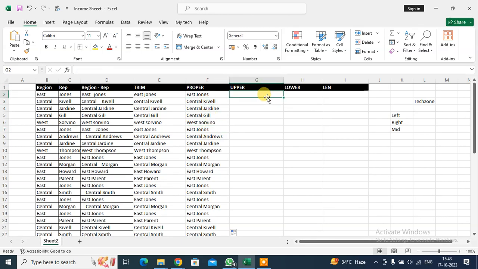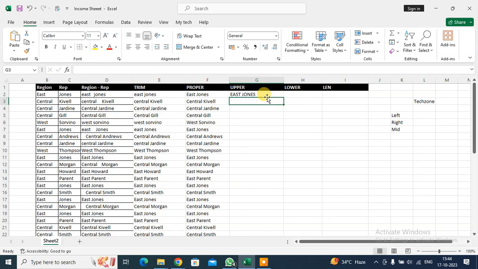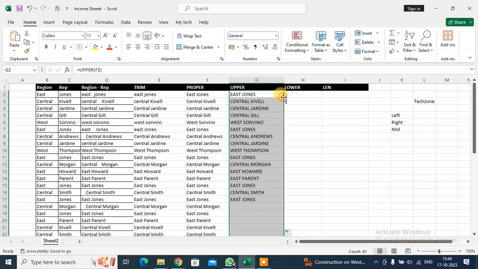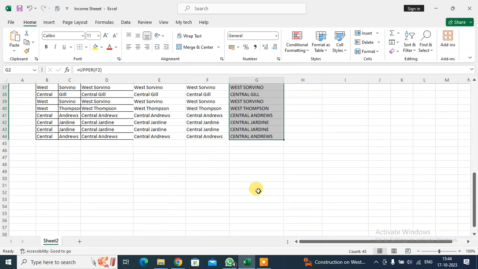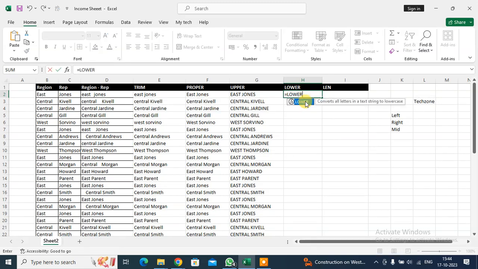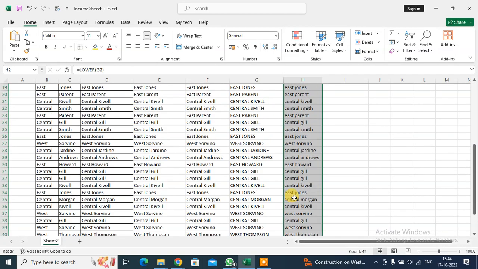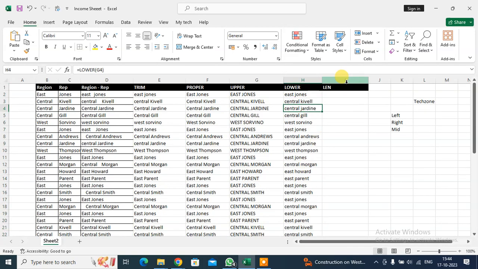Third, this is for uppercase. All letters will be uppercase. Just enter. You can see all letters come in uppercase. Fourth one, just enter equal to, write the LOWER tab, just select it and enter. You can see here all comes in lowercase.